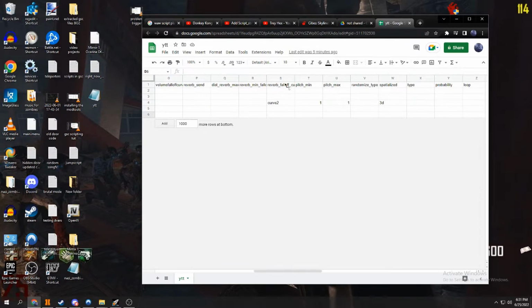Now the reverb fall off curve, there's different ones. I know there's curve 2, curve 3. I don't know exactly what they do. I couldn't tell you. I'm guessing that has to do with how the sound changes with distance, but I don't know. Maybe look that one up. Maybe somebody could give you better pointers than me on that.